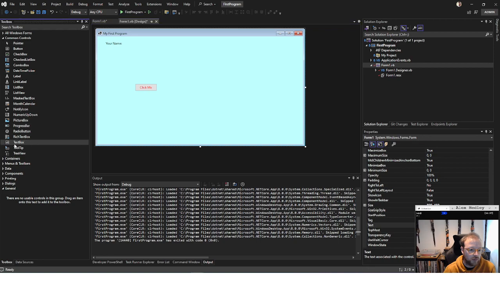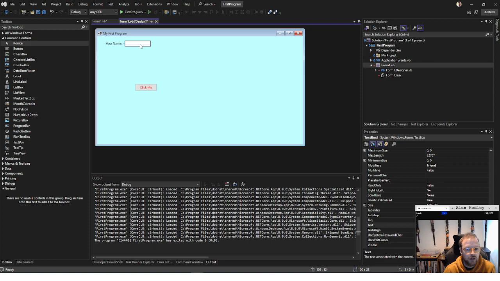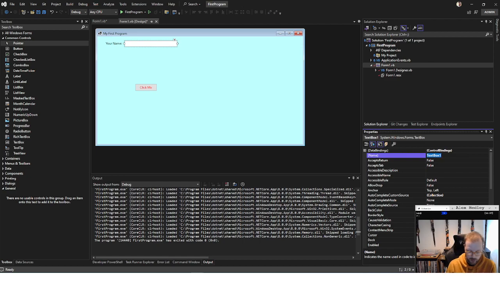So we scroll down the text box and double click on there. You can see that there's a text box control added, and you can drag that onto the page as well. What's nice about this is you can see that it lines up to different controls on the form, so you can make sure it's all neat and aligned. And as with all controls, this also has a name. So we're going to call this your name, and this is the control.